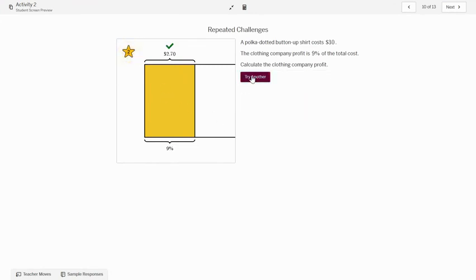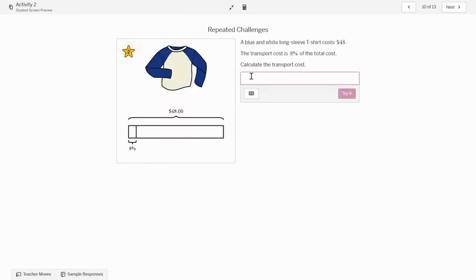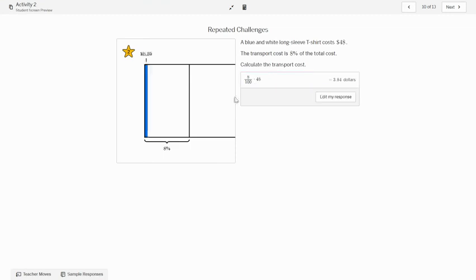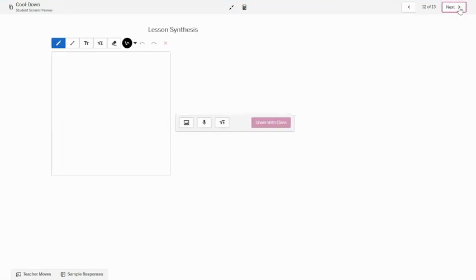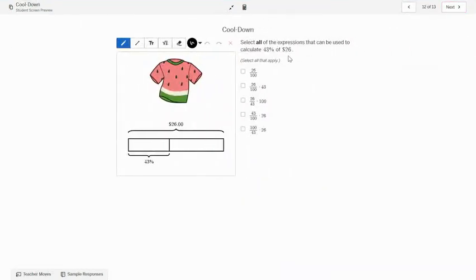I was nervous there because it zoomed in. Again, pause your screen. Try this on your own. See if you can get it right. 8% of 48. 8 over 100 times 48. $3.84. All right. Now you are good to go with your cool down. Go ahead and select all the expressions that you can use to find 43% of $26.